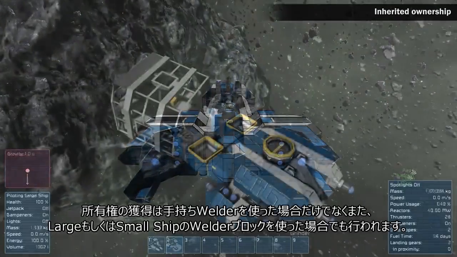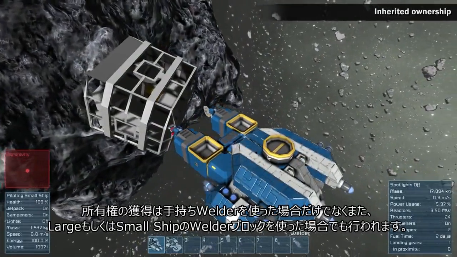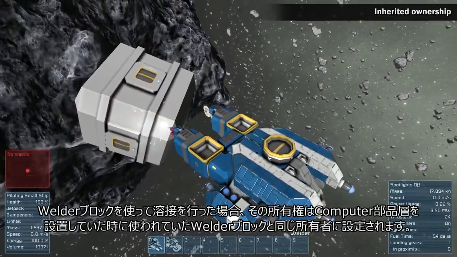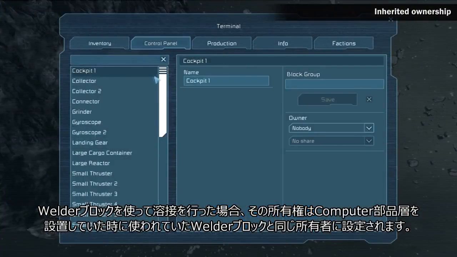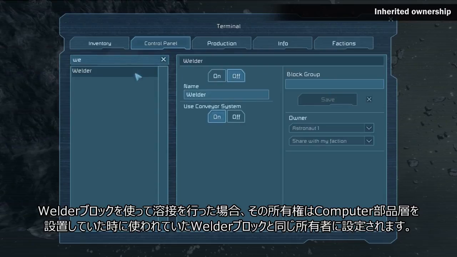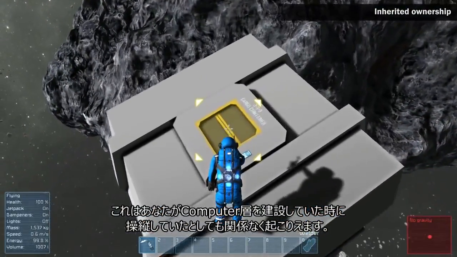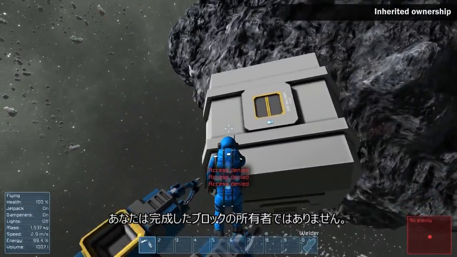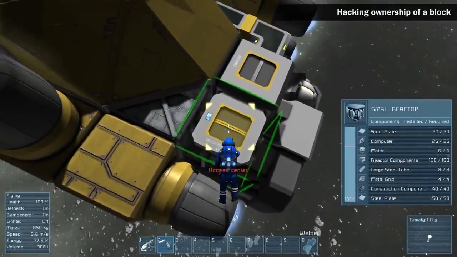Inherited ownership. Welding can be done by the hand welder tool, but also by large or small ship welder blocks. In case of welding a block by using a welder block, the ownership is set by the owner of the welder block that was used during placing the computer component layer. It can happen that even if you are the pilot that built the computer layer, you are not the owner of the finished block.